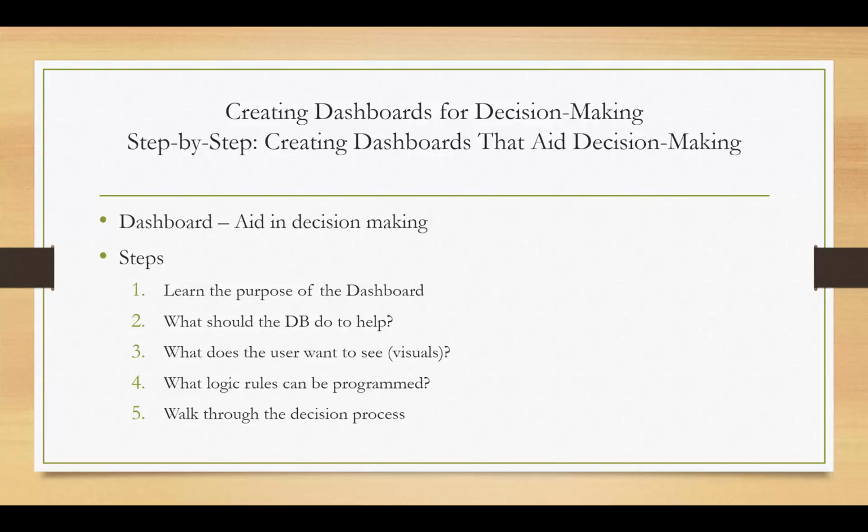What does a user want to see? Make sure it's nice and visual. You do not want a lot of verbiage on a dashboard. You want pictures. You want measure devices, like a speedometer or a graph, something that the customer can actually see.